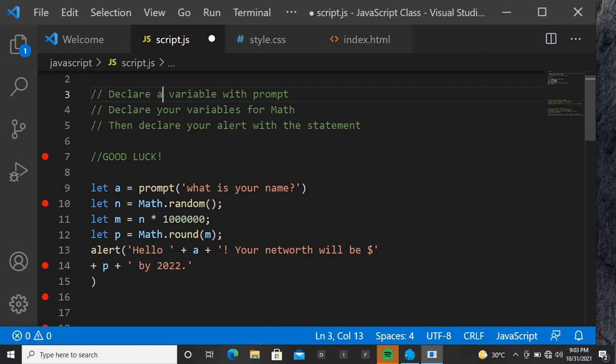So it is just as simple as this. If you haven't done this before, now you can go and do your own.